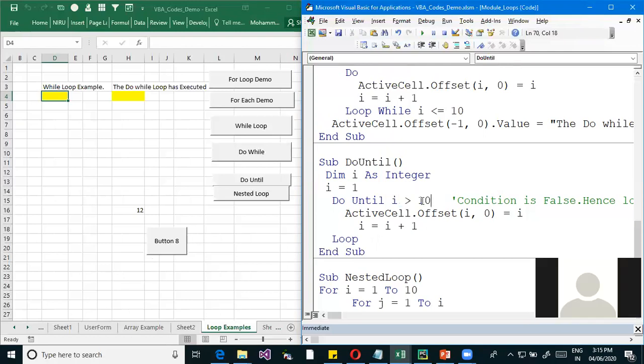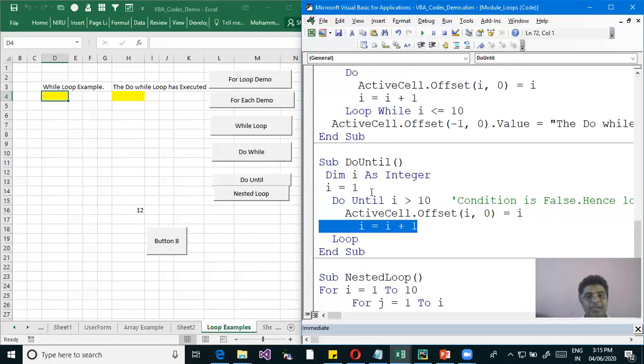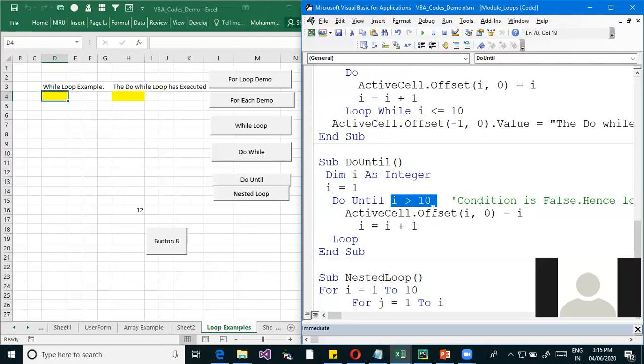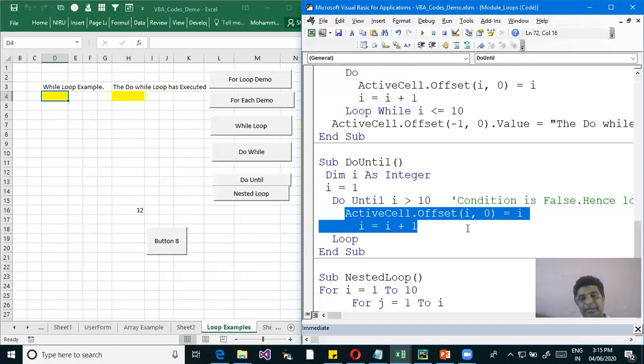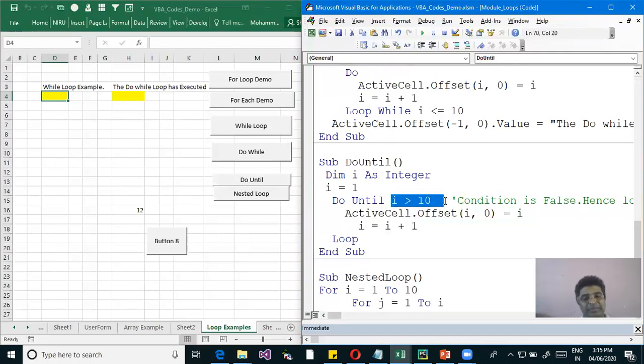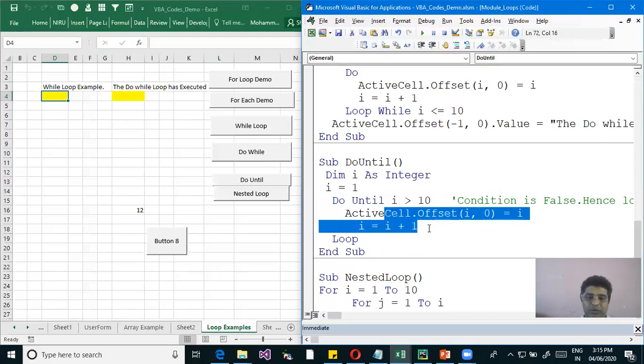So it is false. It will execute. It will print the value of I, increment the value of I, so it becomes 1 plus 1, 2. Is 2 greater than 10? No. It is false. Then again, it does the same job. Prints the value of I, increments to 3. Is 3 greater than 10? It is false. So when it is false, it executes.